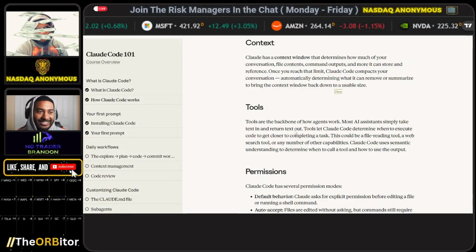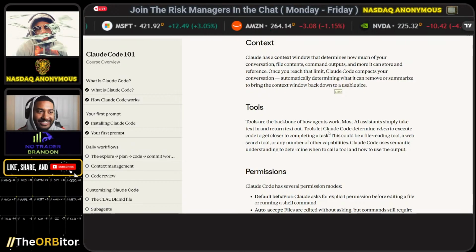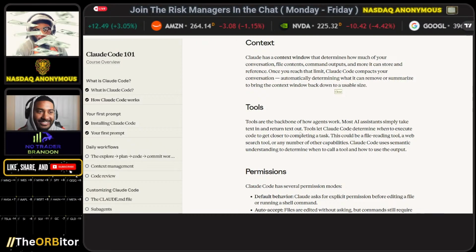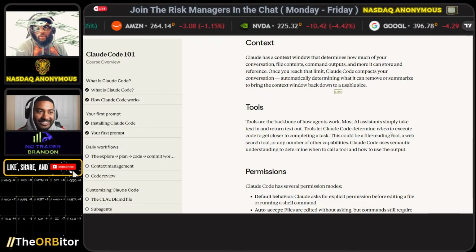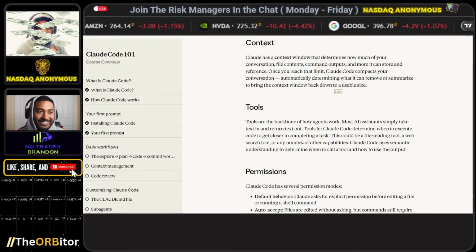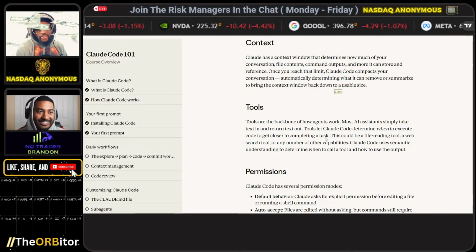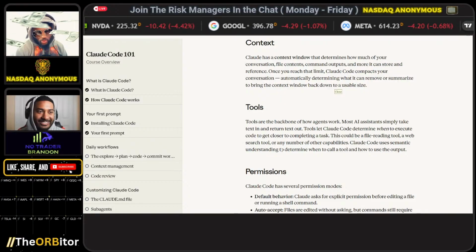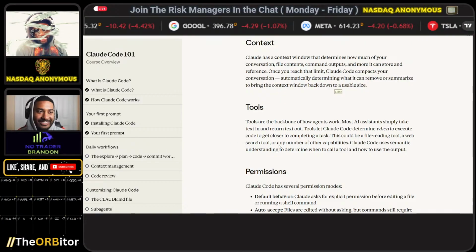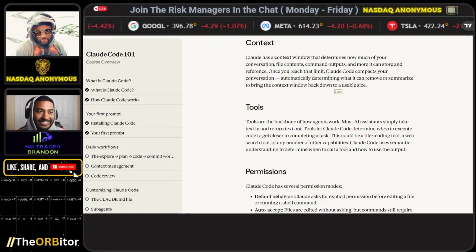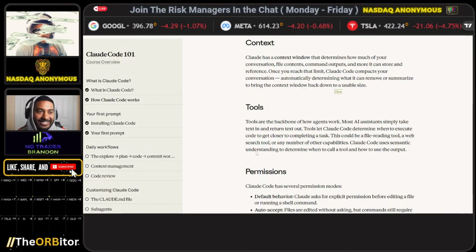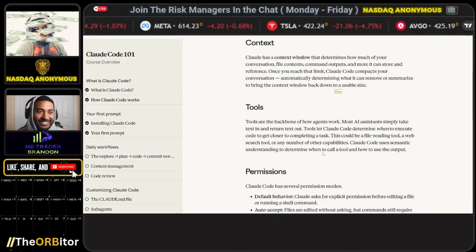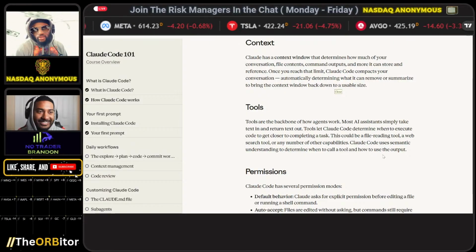Tools. Tools are the backbone of how agents work. Most AI assistants simply take text in and return text out. Tools like Claude Code determine when to execute code to get closer to completing a task. This could be a file reading tool, a web search tool, or any number of other capabilities. Claude Code uses semantic understanding to determine when to call a tool and how to use the output.